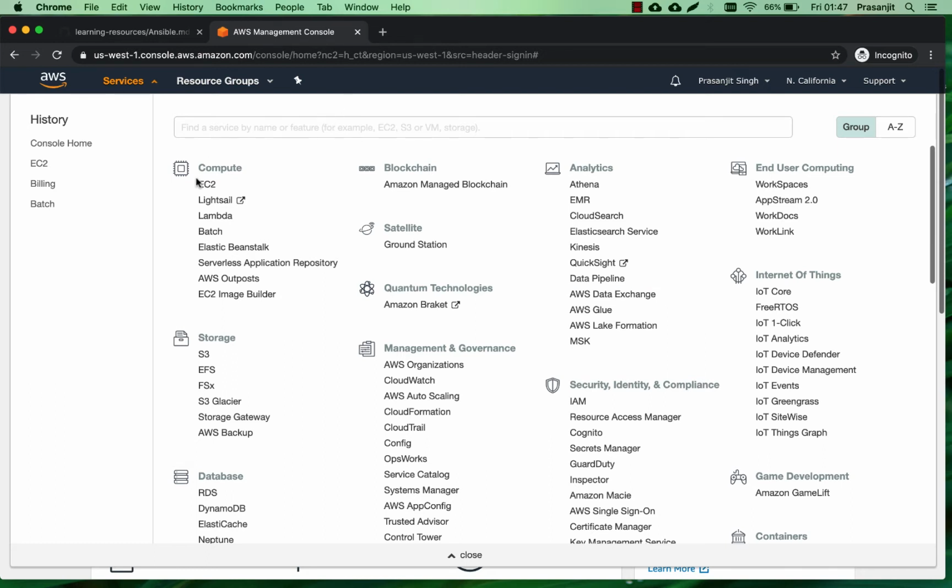So one of those services is EC2. Using EC2 we can launch our instances. By instances I mean virtual machines, like we were doing with VirtualBox in our previous sessions. We were creating Linux instances there, installing Ubuntu and doing our stuff. Similarly, if you are on a cloud, you can go to EC2 and create your own servers.